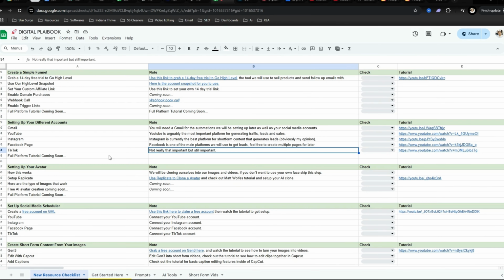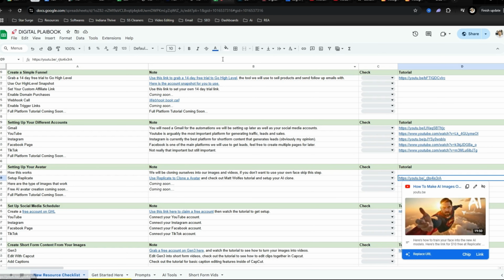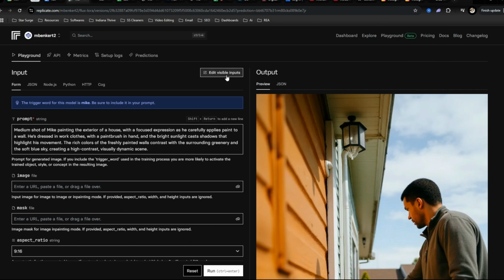You can either create your own stuff with that AI avatar, or if you don't want to do that and you want to get started, I would suggest taking some of the short form content that I have already made and put for you guys. I'm just going to cover creating your AI for yourself. You're going to need a tool called Replicate. And here's a video right here that shows you step by step of how to set that up.